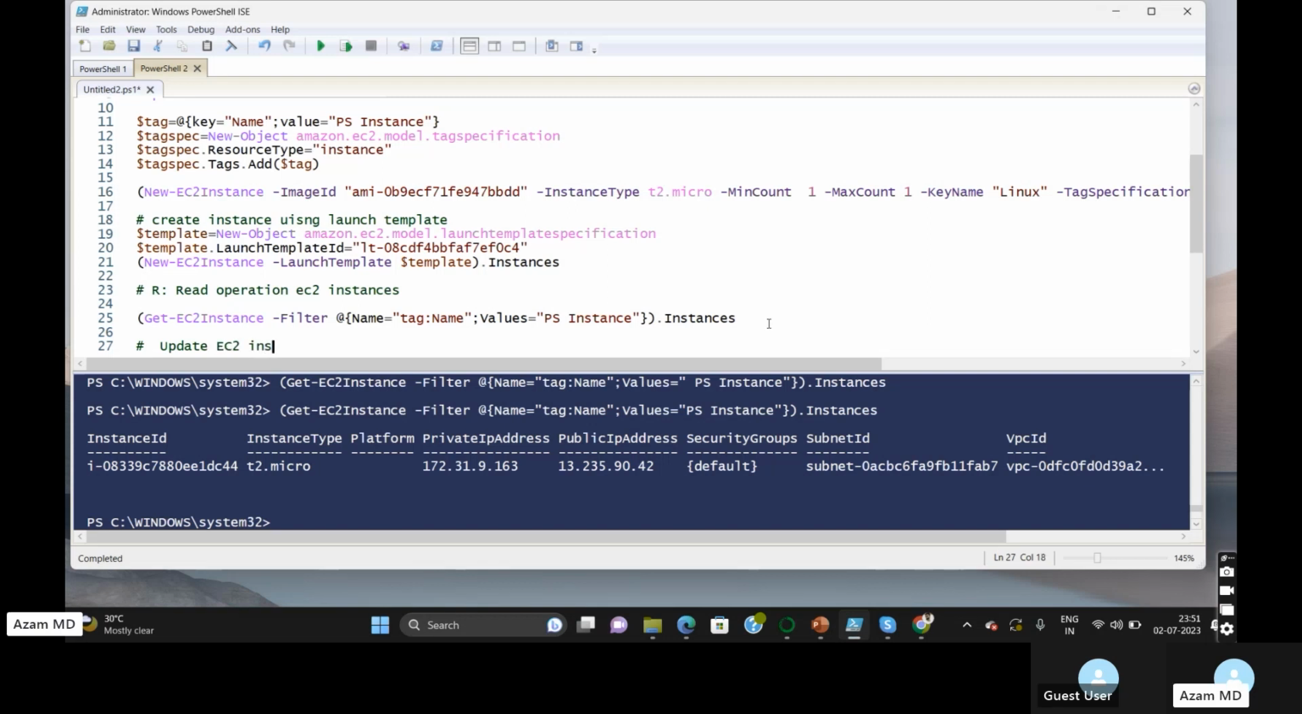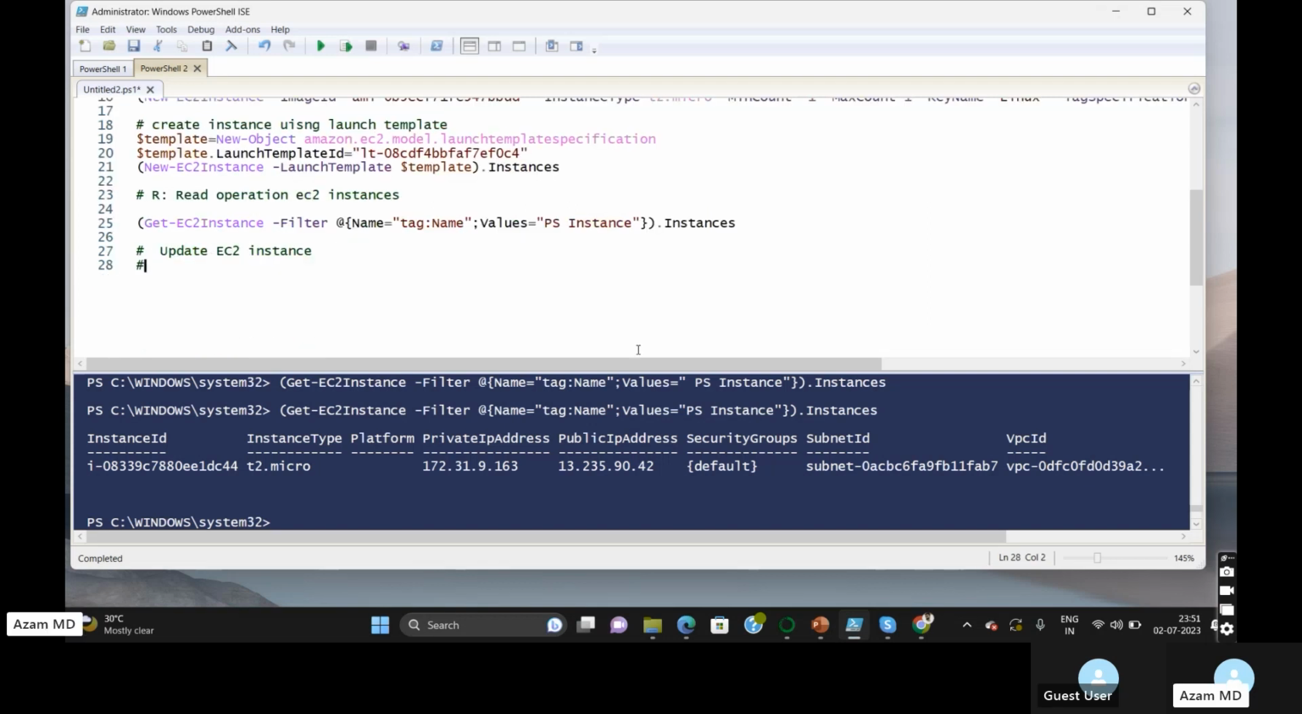Update EC2 instance. First we will perform the operations start instance and stop instance, and third, terminate instance. So these are going to be done in the update section. And one more thing that we are going to do is enable and disable monitoring. So these tasks we are going to do. How can we do it?